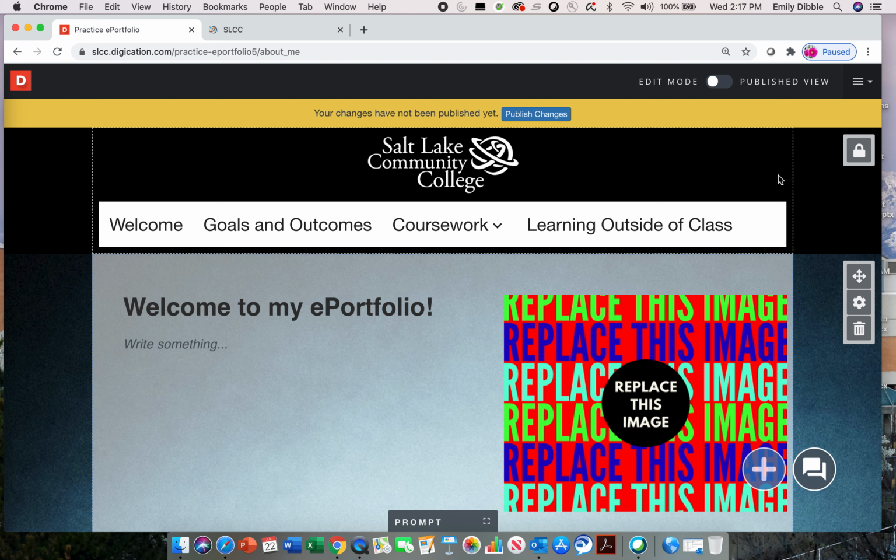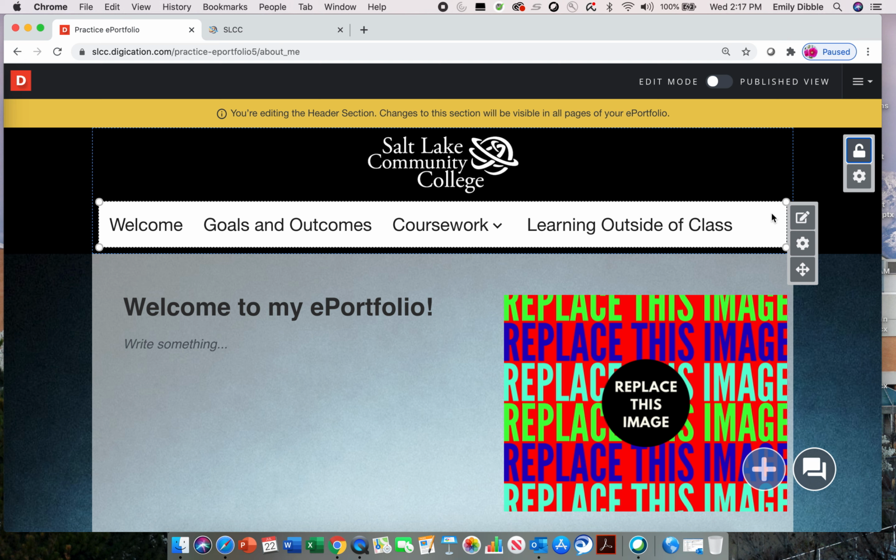you'll see a little lock button pop up. Go ahead and click on that lock. You'll notice that it unlocks it, and then we're going to take our mouse and hover right over the top corner of our navigational menu. Once you get to that top corner, you can click on the Edit button. So I'm going to click on Edit, and this brings up all the pages that are in our portfolio currently.